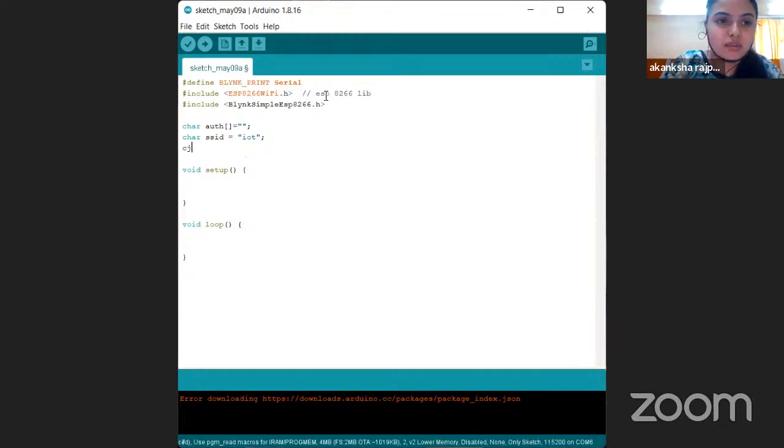After that, we have to give our password. So I'm creating one more string for that, and I'm writing the password, IoT@12345. This is the password for my Wi-Fi. These two parameters are very, very important, and they are both case sensitive. After that, we have to start writing our code.